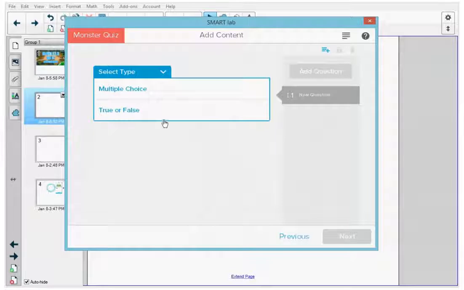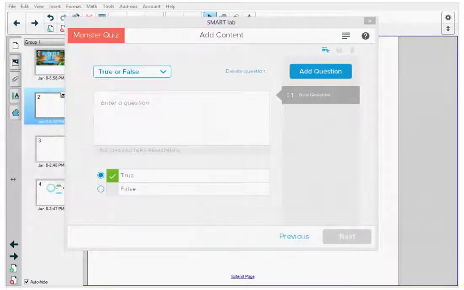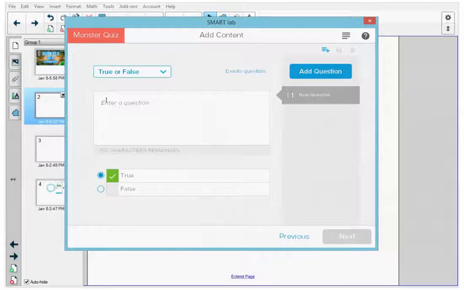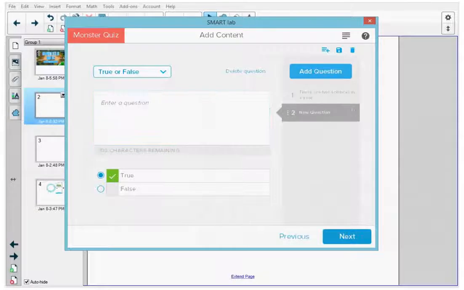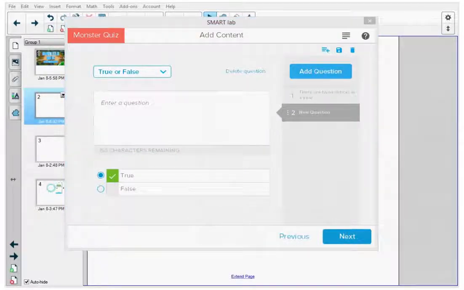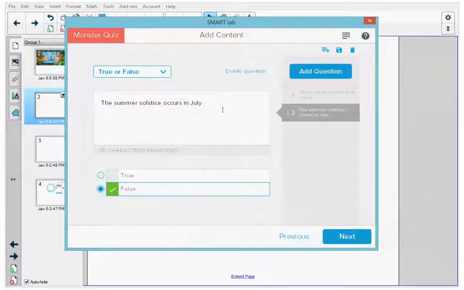First, I'm going to select my question type, true or false. Then I'm going to type in my first statement or first question. There are 2 solstices in a year, and this is true, so I'm going to make sure that true at the bottom is selected. At the top right, I'm going to press Add Question, and then I'm going to type in my second question or statement, which is the summer solstice occurs in July. And this is false, so I'm going to go down to the bottom and make sure that false is selected.